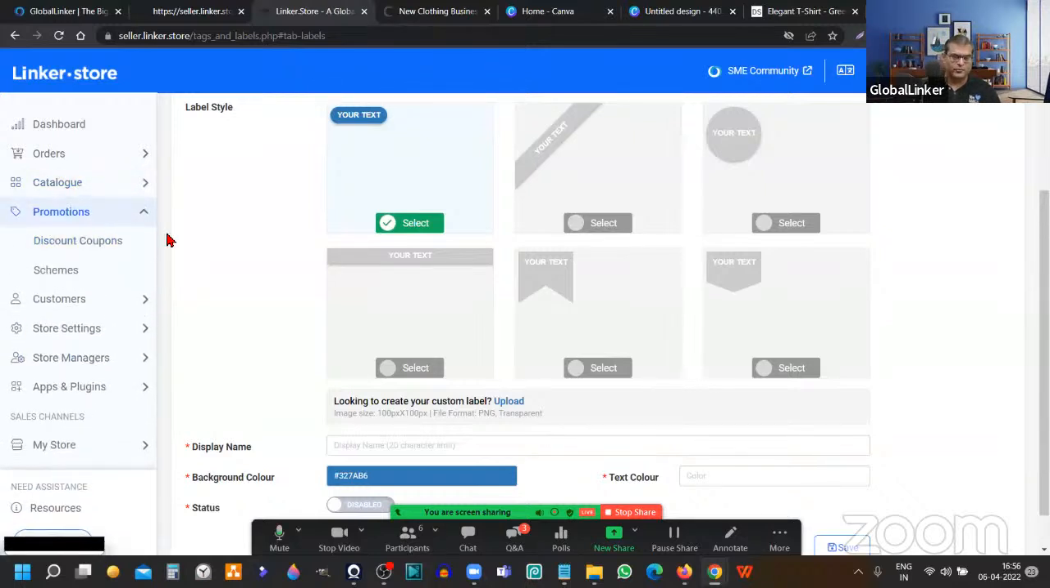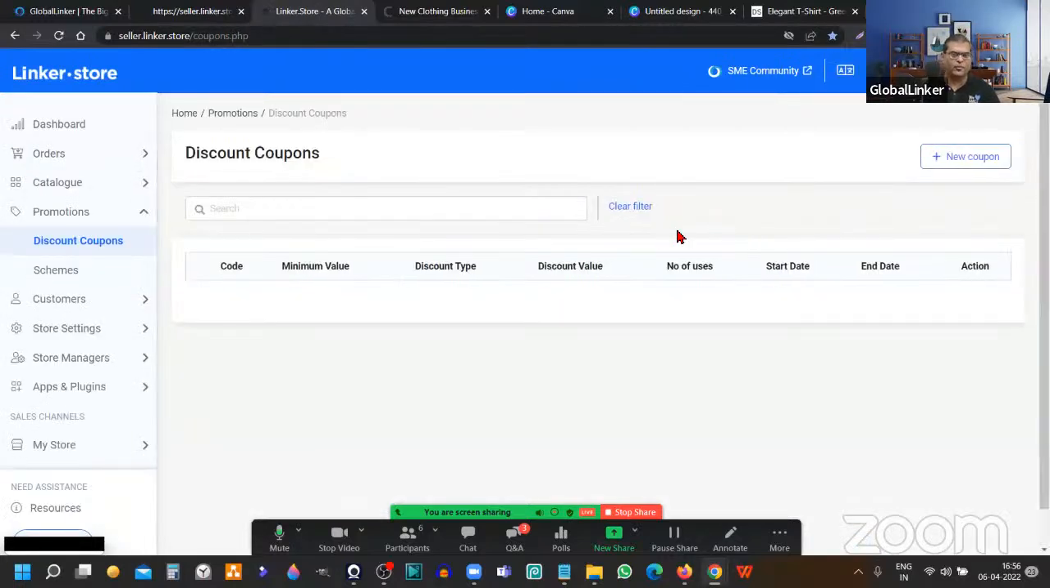Then with respect to the proper promotional tools, we have the discount coupon, which is a very powerful and very commonly used tool.